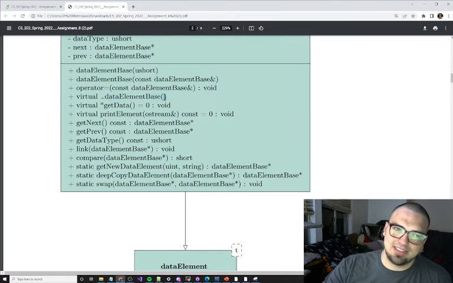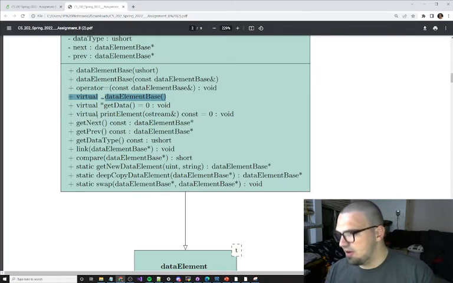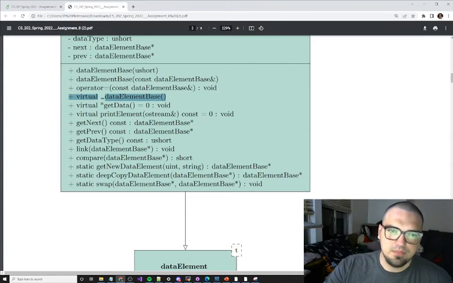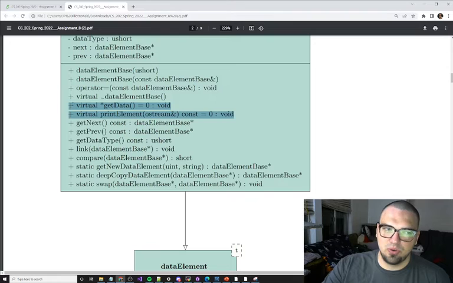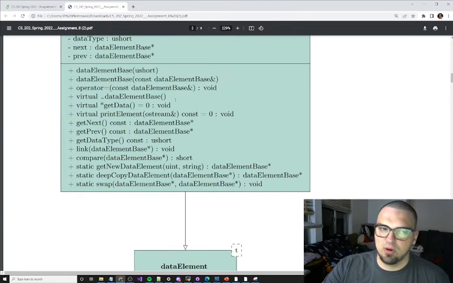So this needs to exist. It has to be virtual. There is no code associated with this. It's just there to prevent memory leaks. Here we've got our two virtual functions. They're pure virtuals. That is, both of these are overridden down here in the derived class. And they're very important, especially this getData.